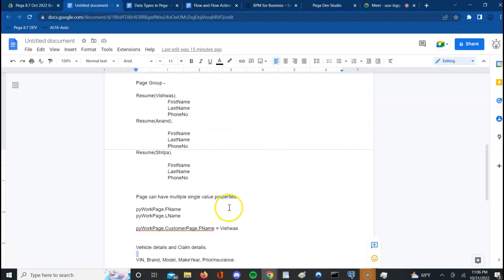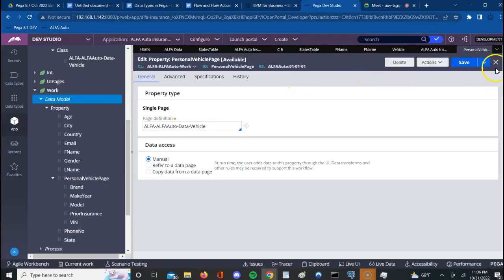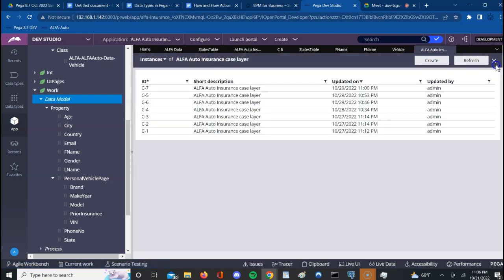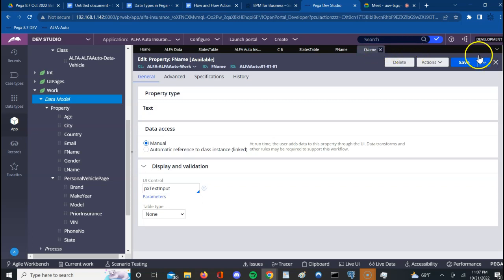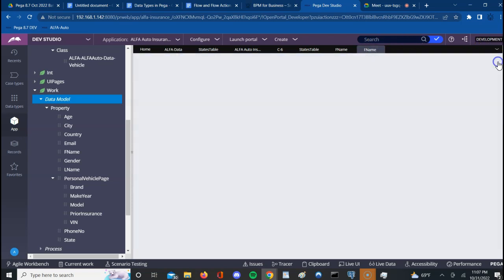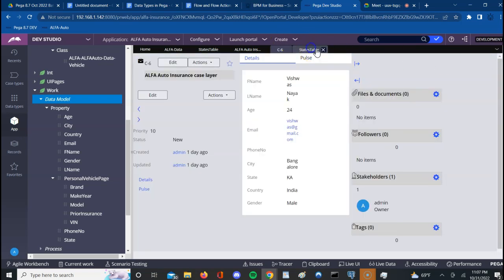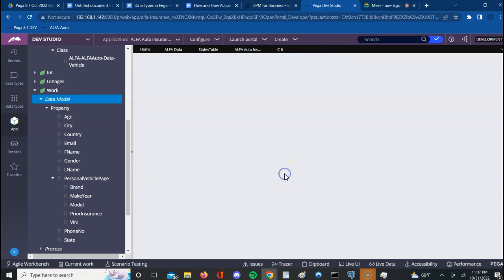Similarly, what is my requirement right now? I'm trying to capture vehicle details and claim details. For vehicle details, I did. For claim also, let us do. Let's try to repeat that cycle. What did we do to create a data model, or a data type? What do we do to create a data type?